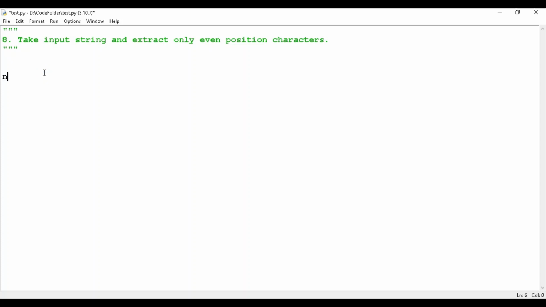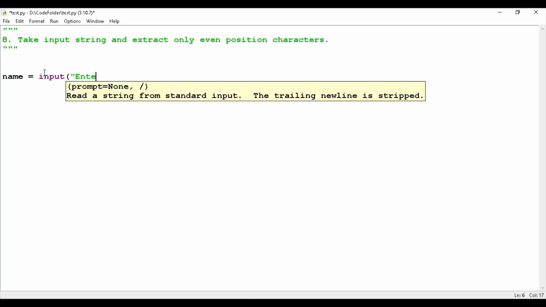So now how to solve this? For example, I am taking here name is my string and I am doing here input, enter your name.